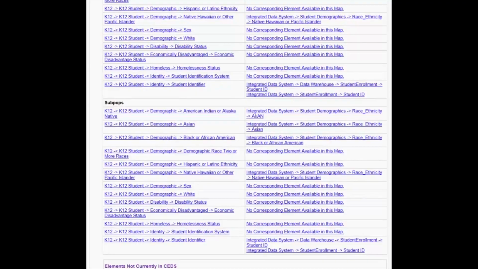For information on how to create a map, manage your maps, align elements to CEDS, or create reports, please view the other Align tutorials available on the CEDS website.